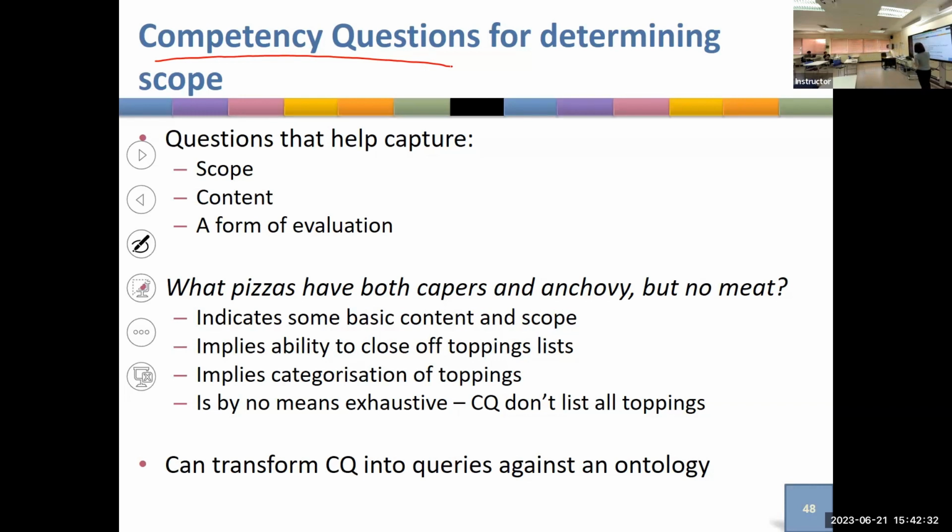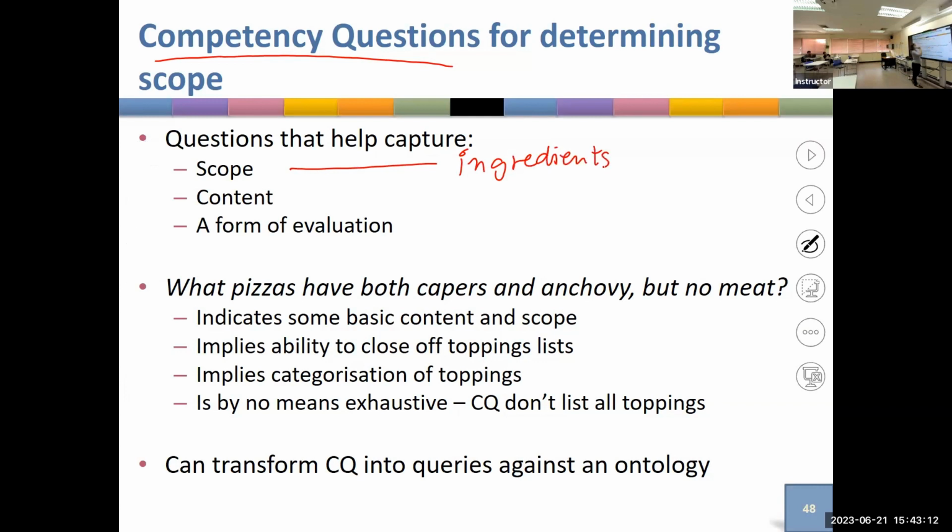Such as, I may want my pizza ontology to be able to answer this kind of question: what pizzas have both capers and anchovy but no meat? So this indicates that your pizza ontology should have knowledge of ingredients, right? You can change meat, caper, anchovy to cheese, to spice, and so on, but it knows ingredients. So the scope, at least from this one, tells that ingredients need to be modeled. But if you want your pizza ontology to answer things about price, which pizza is cheaper than 200 baht, for example? Oh, okay, then you know that it is not only ingredients.